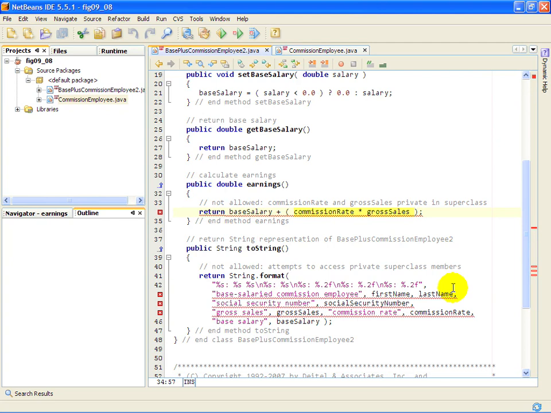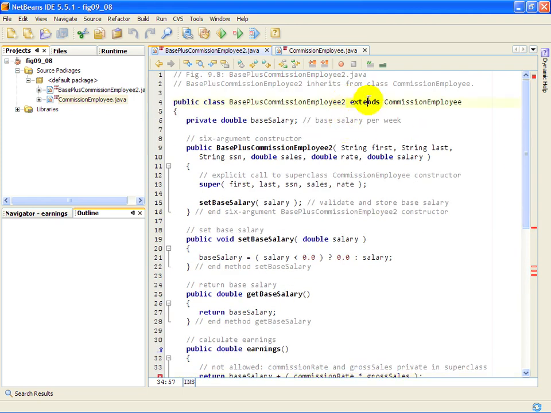So if you think about it, a base plus commission employee based on our extends relationship up here, supposedly a base plus commission employee is a commission employee. And if it is a commission employee, it certainly should have a first name, a last name, a social security number, a gross sales, and a commission rate. And it does, but because of the fact that those pieces were declared private in the base class, we have really two ways we can deal with accessing those members.